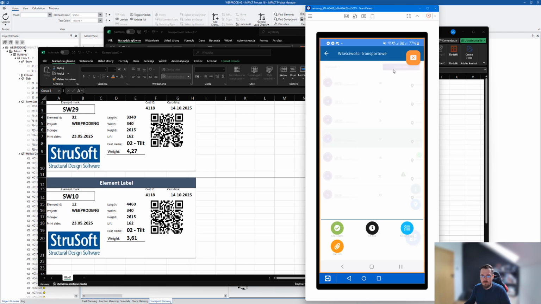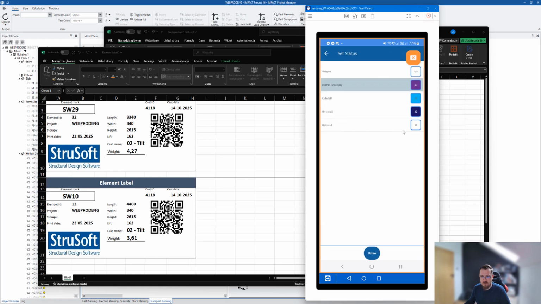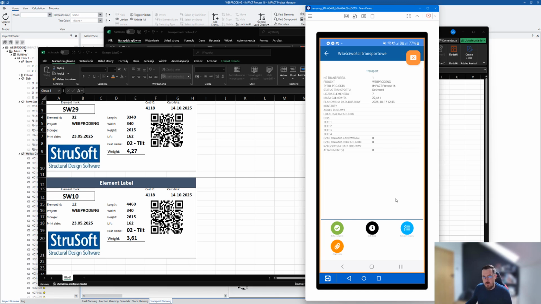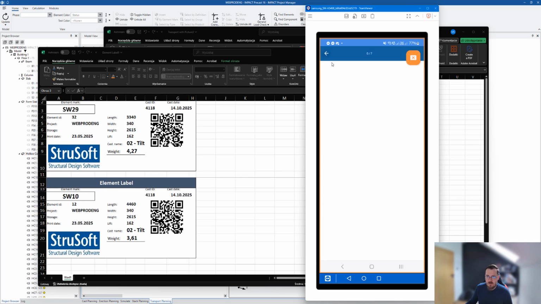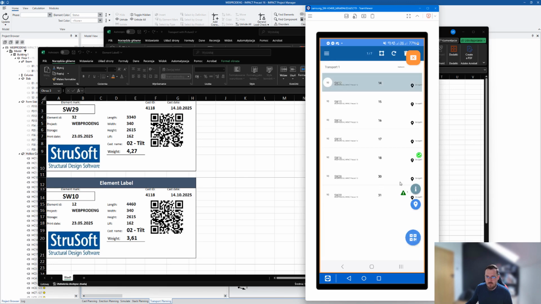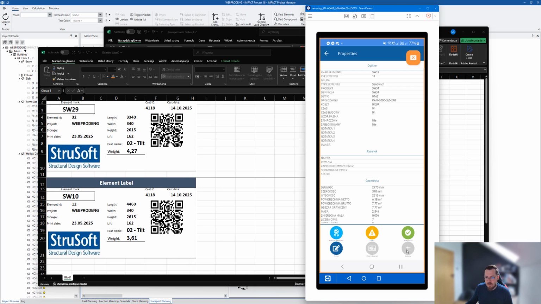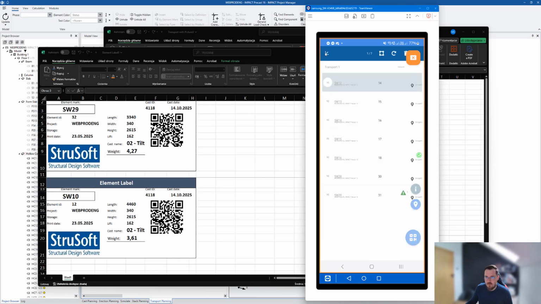And let's go back to the transport. Let's change the status and make it delivered. Okay, there's one thing that you could still do with that. You could mark here the elements as erected in the applications. Once you actually install the elements, you can make sure that they are erected in the application as well. It will then change the status again in the software.